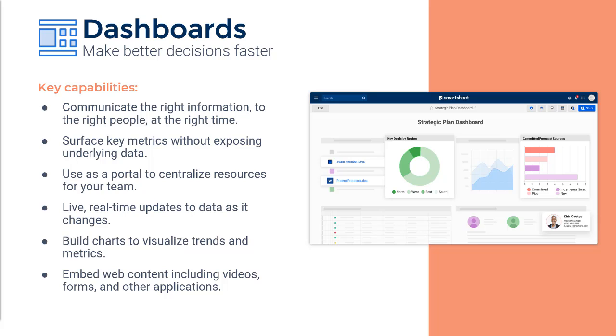Maybe I have a big program that I'm running and I have a bunch of different assets for my team, and I want to put them all in one place that's easy for my team to go to and find everything they need. Again, the portal allows me to do that very effectively. What's nice about dashboards, of course, is that the data that you put in there is live. So as things update in your underlying sheets and reports, they will update on the dashboard in real time. So you always have the most up-to-date information in a dashboard.